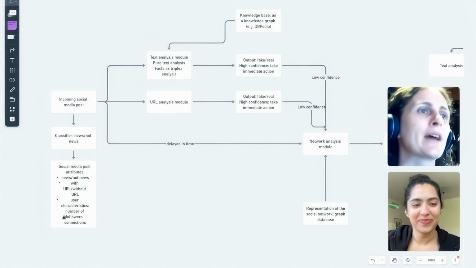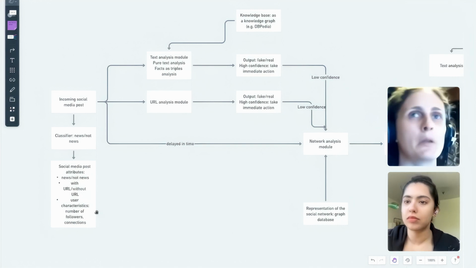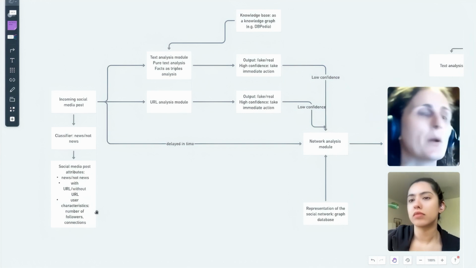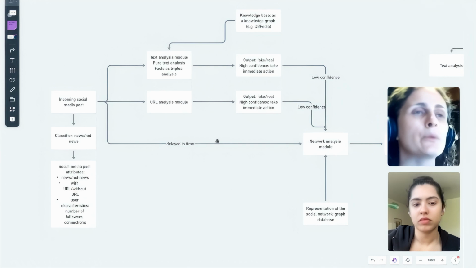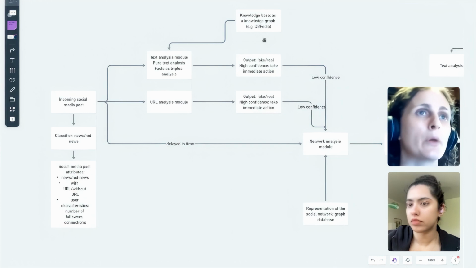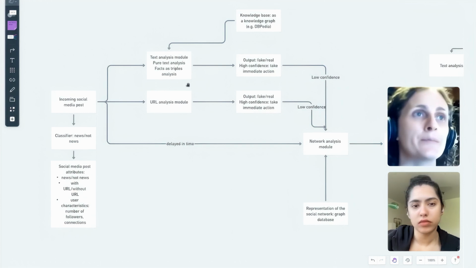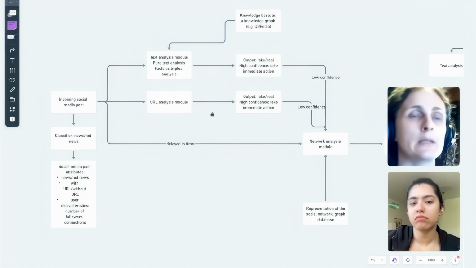So we will have some attributes that come together with the social media post. Basically, we determine whether it's news or not, then whether it has a URL or not, and then we have the user characteristics, so maybe number of followers, connections, other posts, etc. And then we will have three different modules where this social media post will go. The first one is a text analysis module. The second one will analyze the URL if it exists. And the third one will analyze the movement of the post through the network.